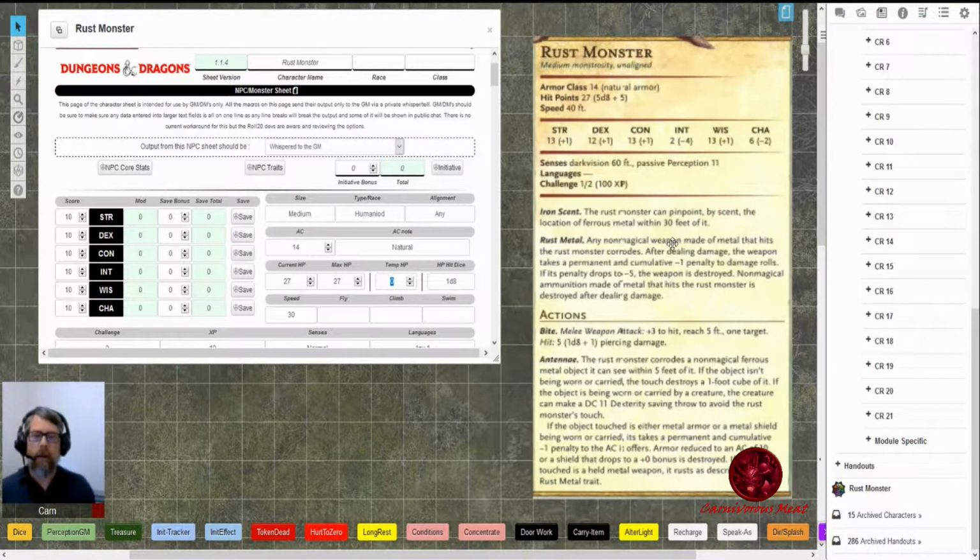But then over here under hit point hit die, this is where I want to put what's actually in the parentheses. And this will make more sense later for one of the references you'll have. So we're going to have 5d8 plus 5. There we go. And then here we have speed is 40, so we're going to put speed 40.